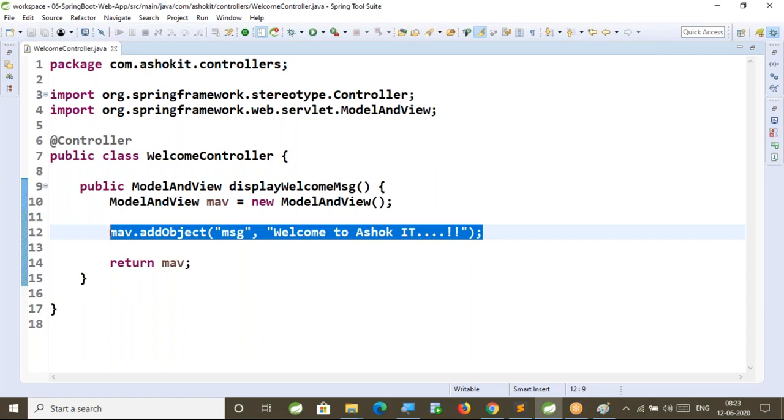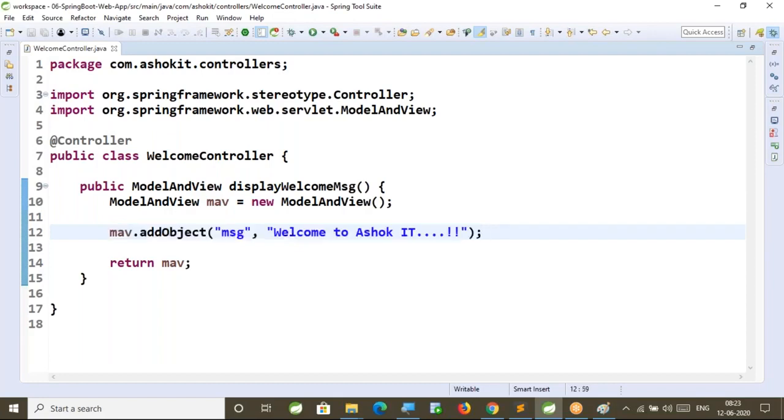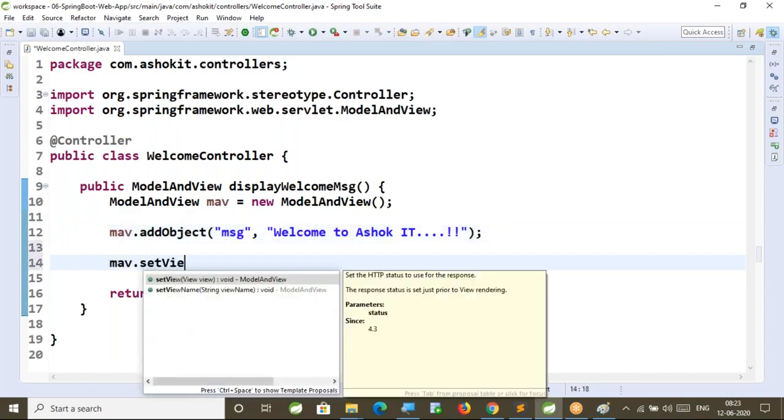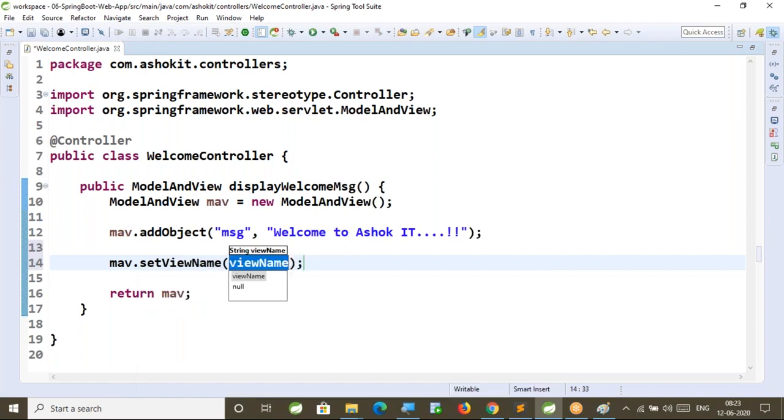But now the question is, where should the data be displayed? That data should be displayed in a view file. In which view file has it to be displayed? Set the name of the view. mav dot setViewName. I'm taking this as index. That means the view file name is index.